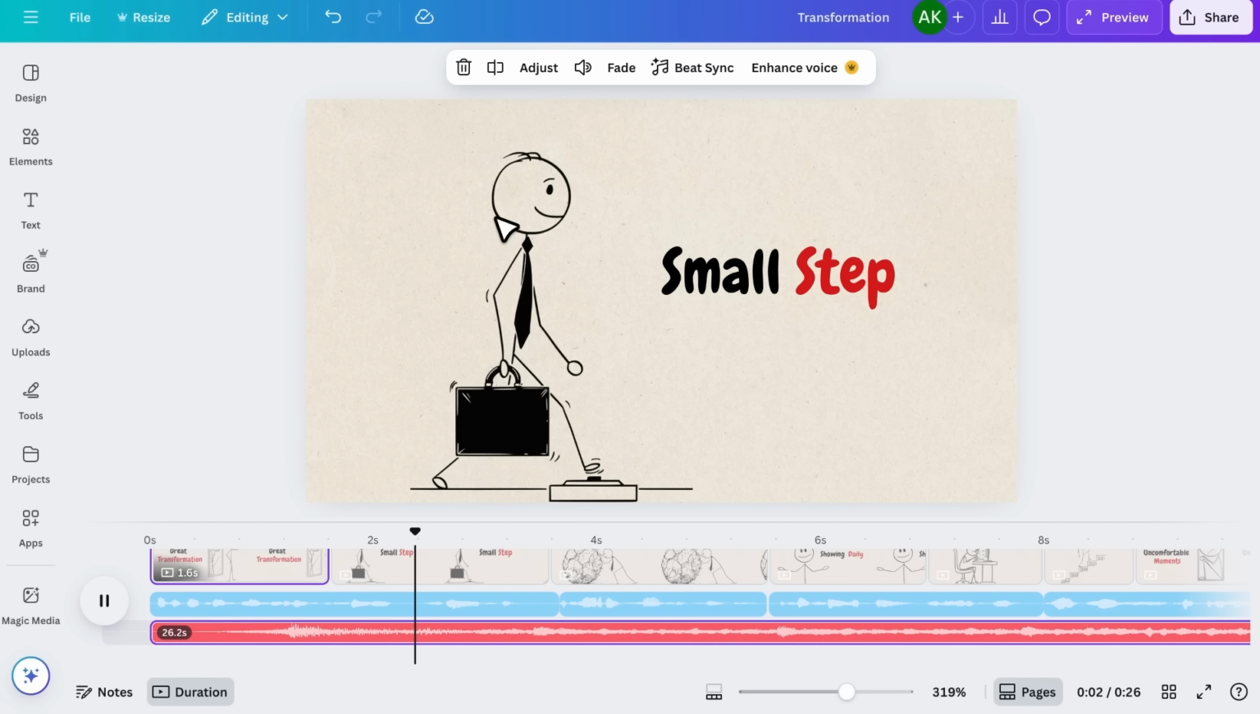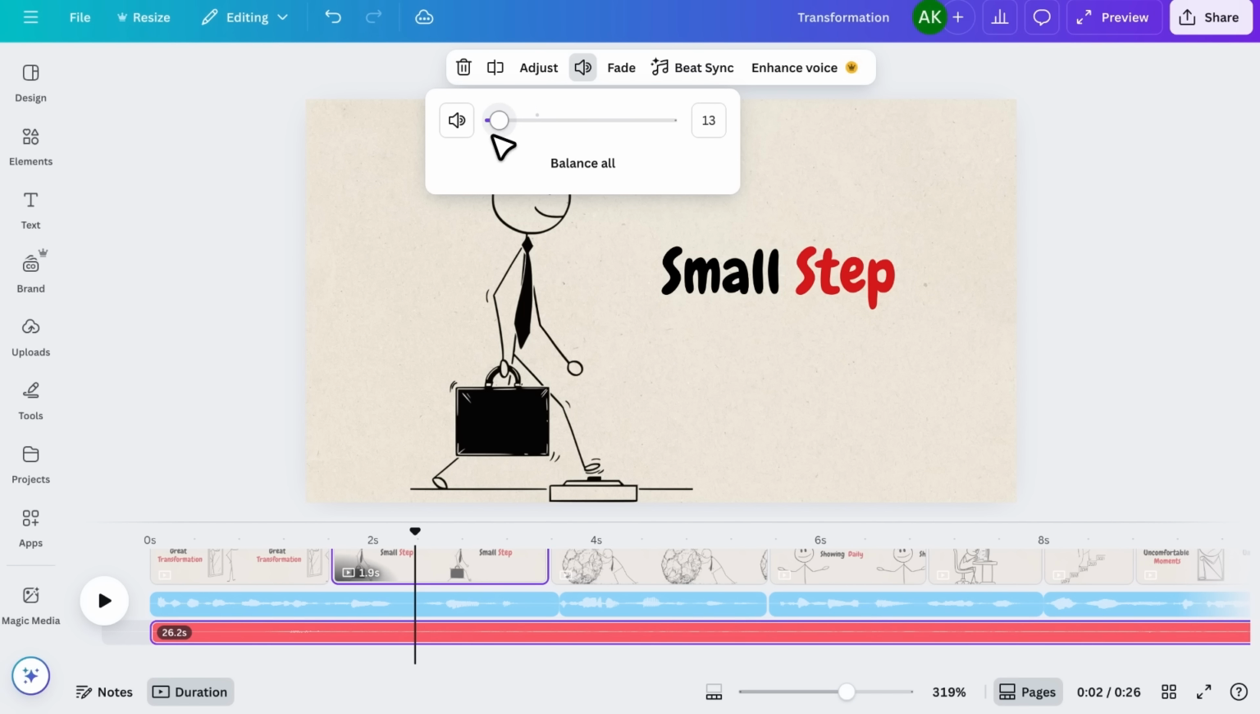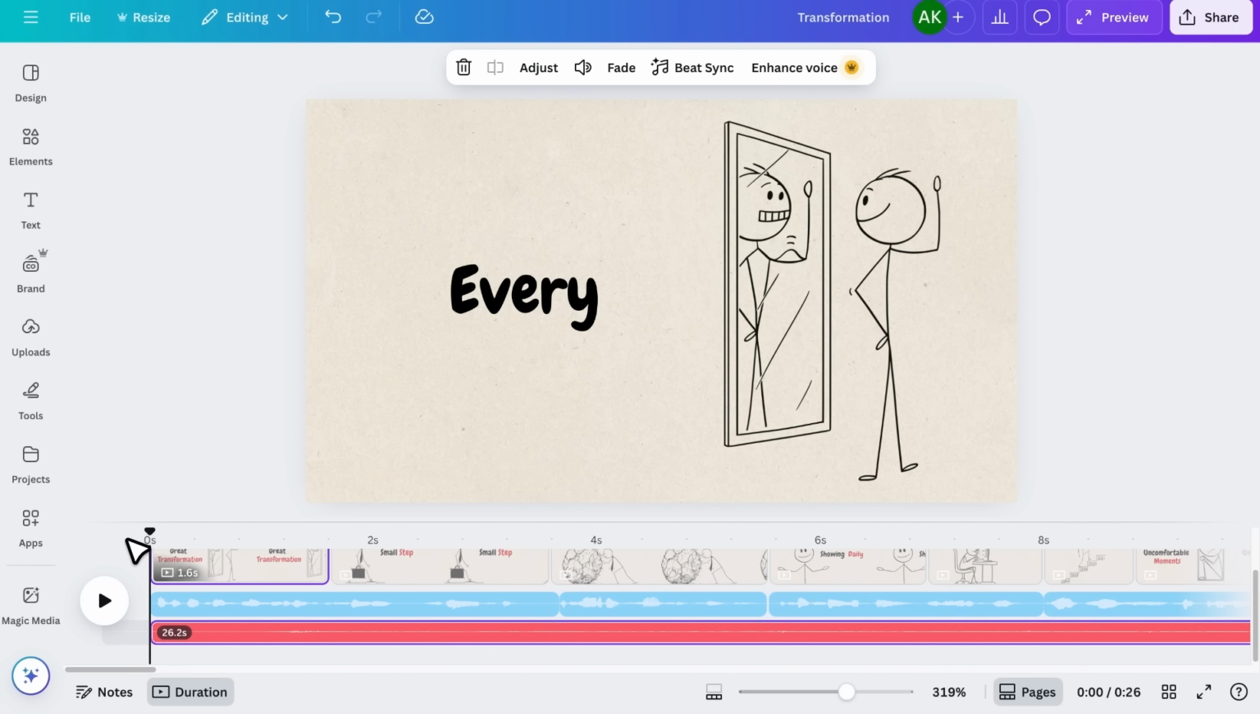Make sure to lower the volume so it doesn't overpower the voiceover. And that's it. Your viral stick figure animation is ready. This is the final result.